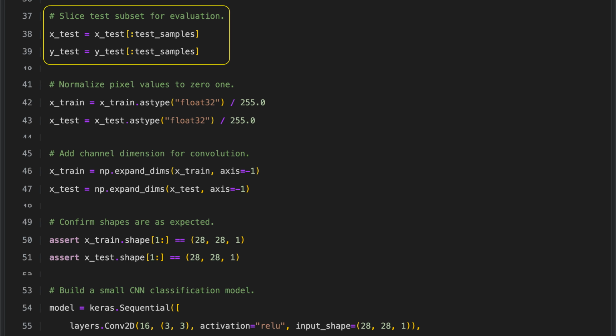We take the full test dataset and its labels and cut it down to a smaller subset by keeping only the first group of samples up to the number specified for testing. This reduced set is then used for evaluation. Working with a smaller portion of the data makes the testing process faster and easier to manage, while still allowing us to assess model performance efficiently.